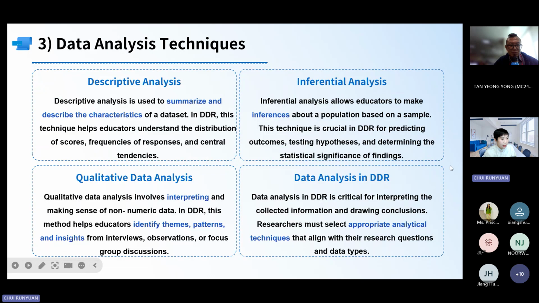And then about the data analysis techniques, the first one is descriptive analysis. Descriptive analysis is used to summarize and describe the characteristics of a data set. In DBR, this technique helps educators understand the distribution of scores, frequencies of responses, and central tendencies. The next one is inferential analysis. Inferential analysis allows educators to make inferences about a population based on a sample. This technique is crucial in DBR for predicting outcomes, testing hypotheses, and determining the statistical significance of findings.